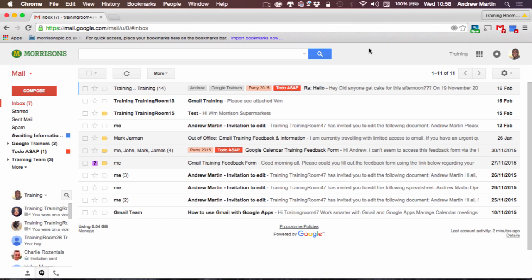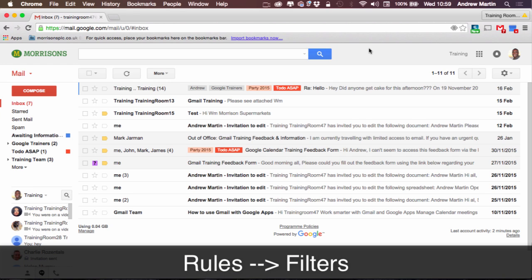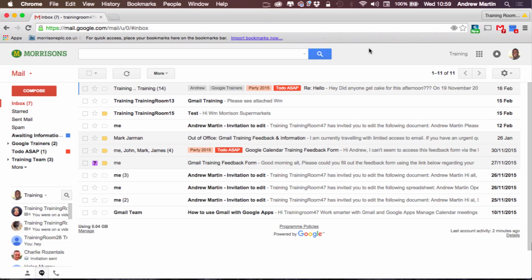Google Apps. In this tutorial, I'm going to be showing you how to set up your own rules, or what we call filters, inside Gmail. So in Microsoft Outlook, you would have had rules set up, so emails from a particular person or group of people, or emails that include a particular type of text, get moved into a particular section in your mailbox, normally within a folder. In Gmail, we can do exactly the same thing. We just call them filters.